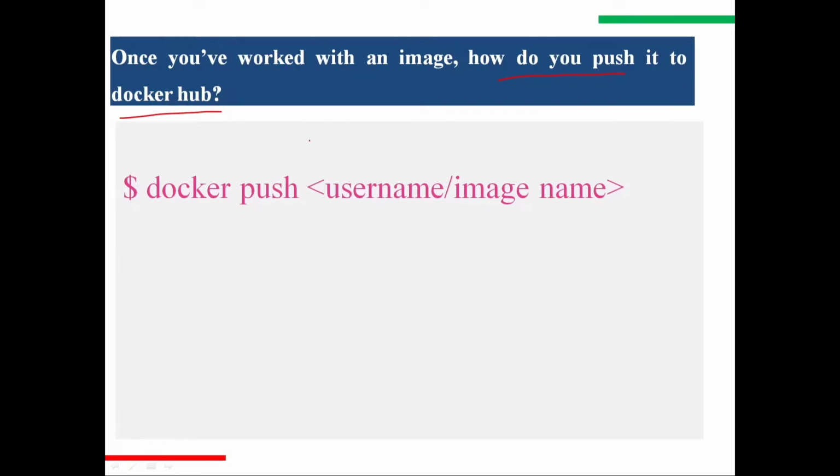For that you have to create an account on Docker Hub. The command is docker push, followed by your Docker Hub username and whichever image you want to push. If you don't give the username here, it will ask you for the username and password in order to push that image.